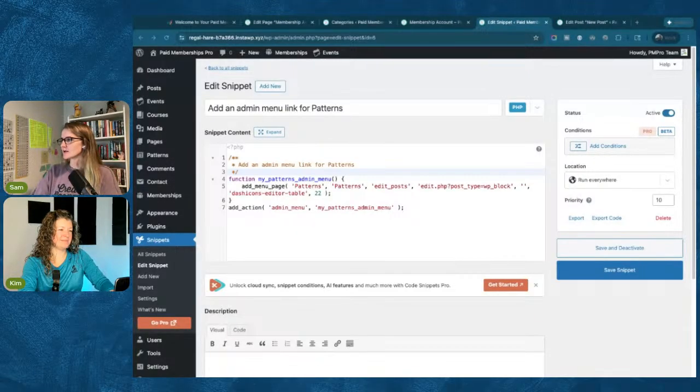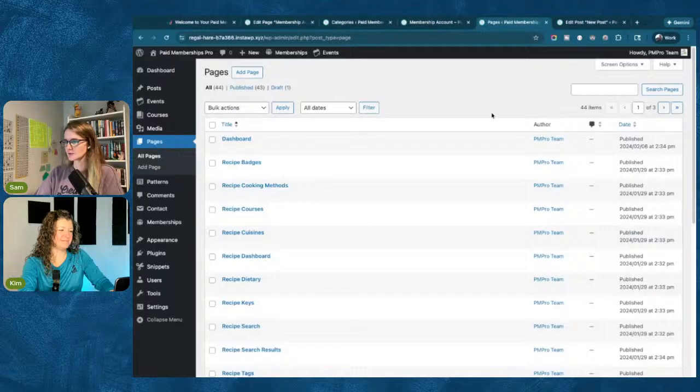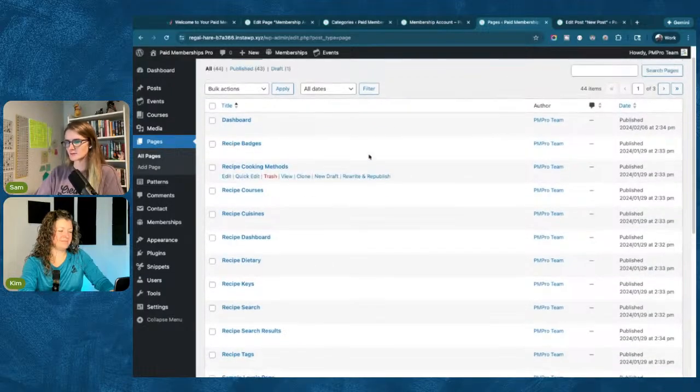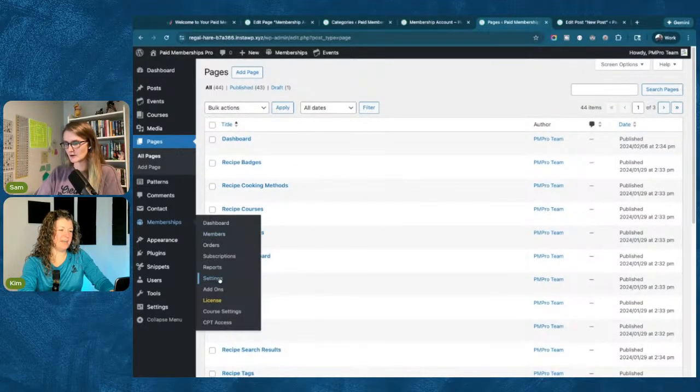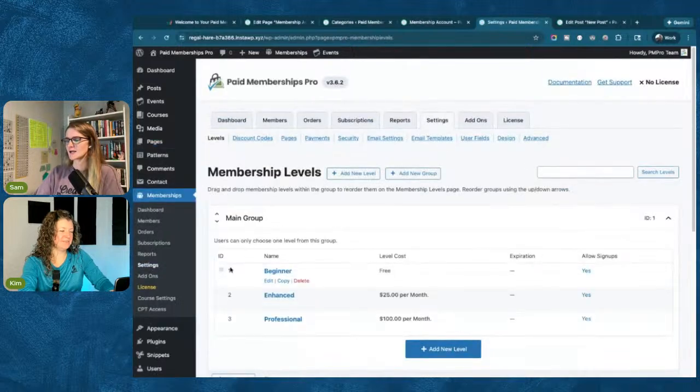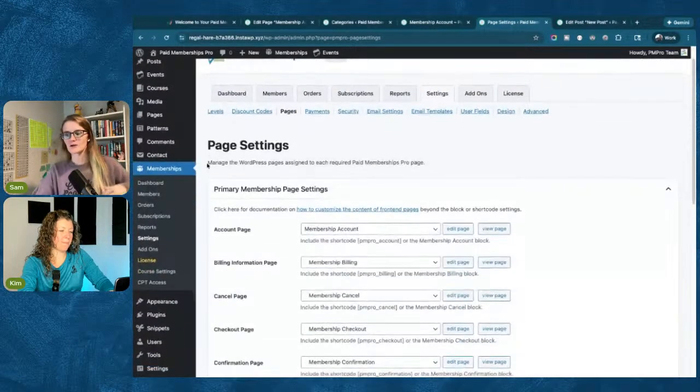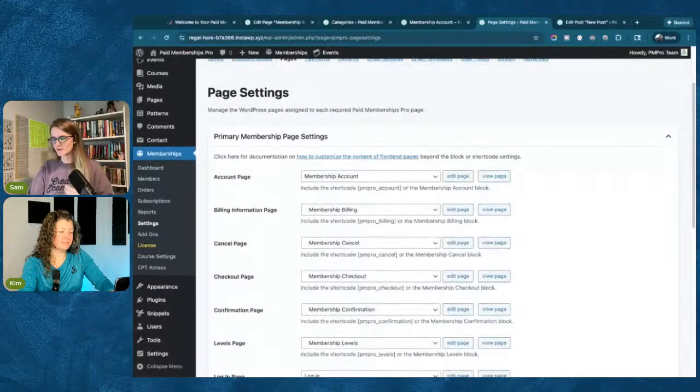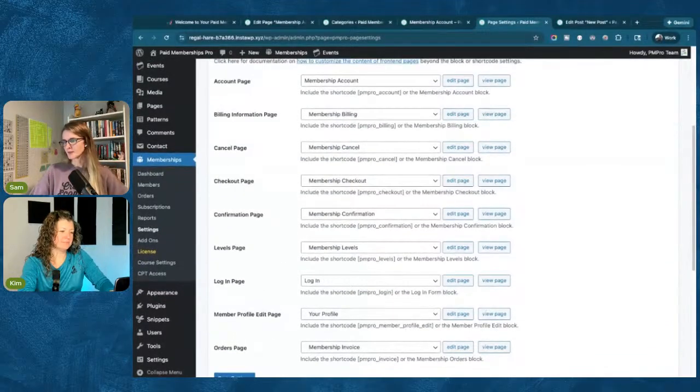Okay, so I'm going to go to pages for this because there are certain pages. Membership settings pages. These are going to be the pages that are required for PMPro to work: your account page, checkout page, cancel page, all of the things that your members are going to need.